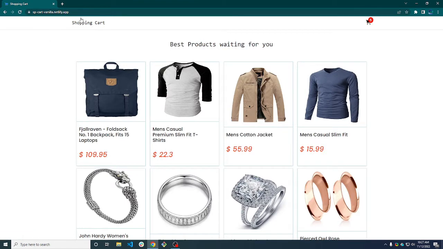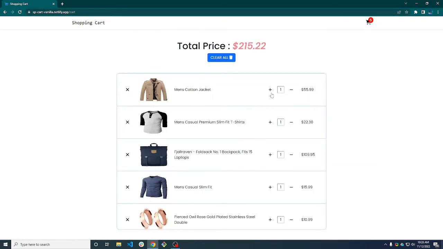So you're going to be learning about how to create routes, and if you click on the shopping cart, it will just go to the home page, and it is also changing the link. You can also increase products from here, and the price is increasing, and the total price is also increasing, and the items count is also increasing.